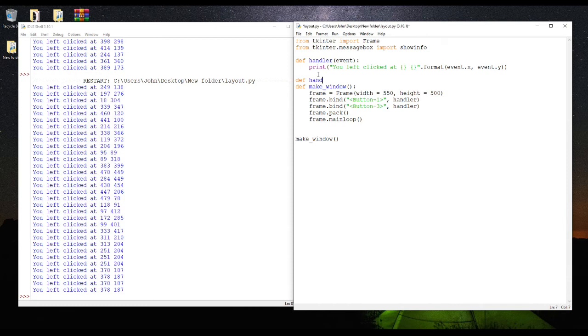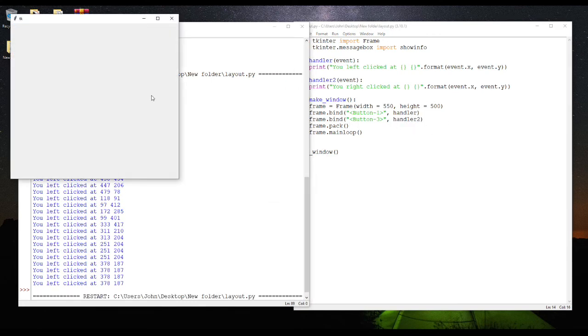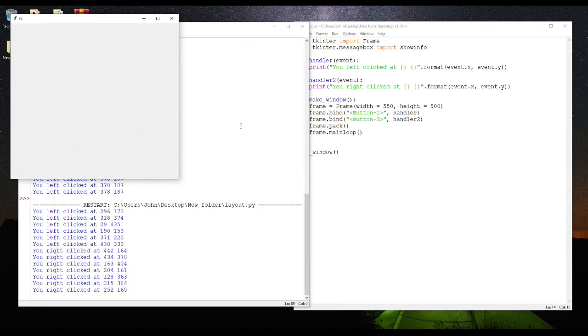So what we can do here instead is create a new event handler. We could call the parameter event, and we can just toss in this same bit of code here, but I'll say you right clicked, and now instead of saying this is handler, I'm going to say this is handler2. And now when I left click anywhere, I get the coordinates, and when I right click anywhere, I get these coordinates.